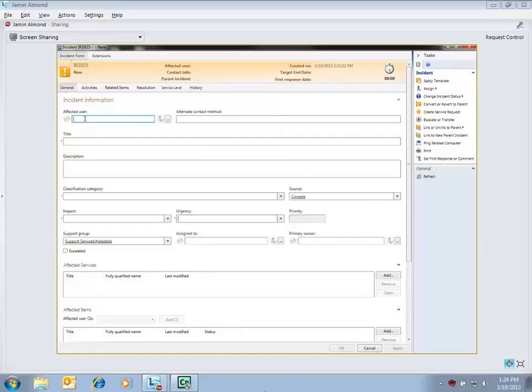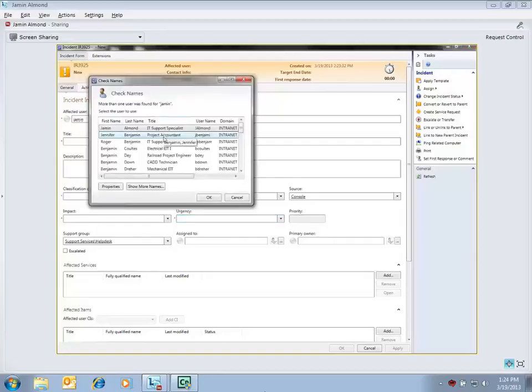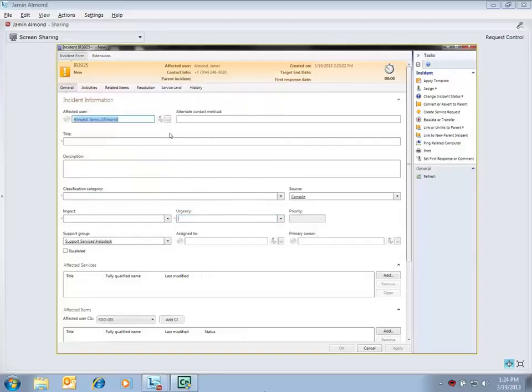To begin making your incident, fill in the affected user. You may do this by typing their name, waiting for the system to query, and then selecting the appropriate name from the dropdown. Or you may click the green checkbox next to the affected user field, selecting the appropriate customer. The alternate contact method would be used, for example, when a customer is off-site and we need to communicate with them via cell phone.